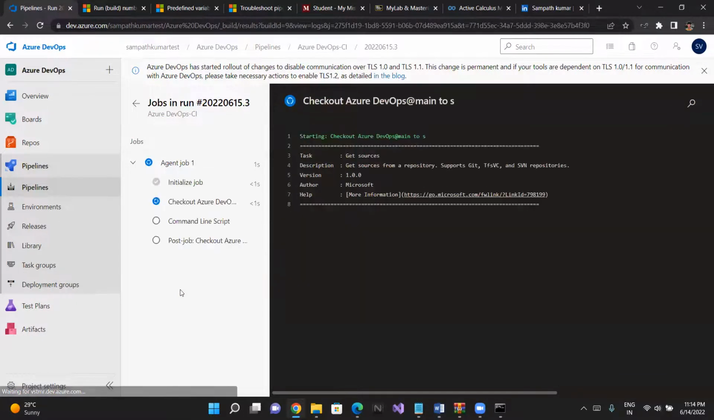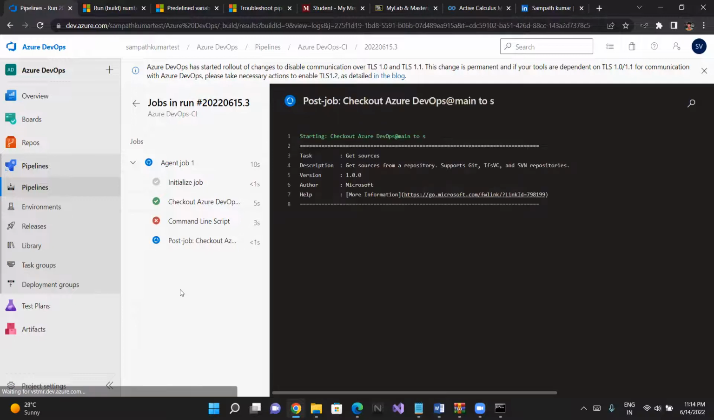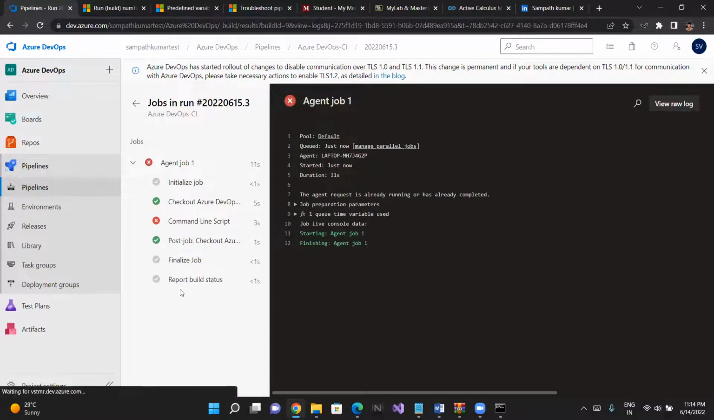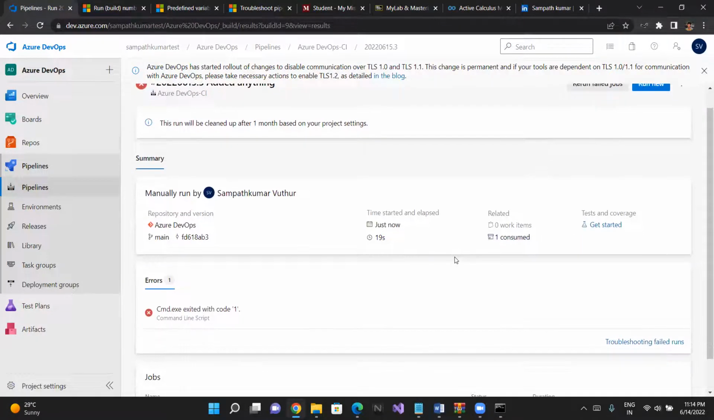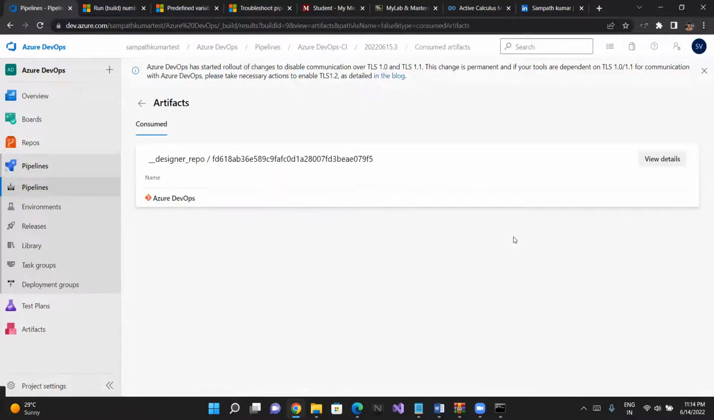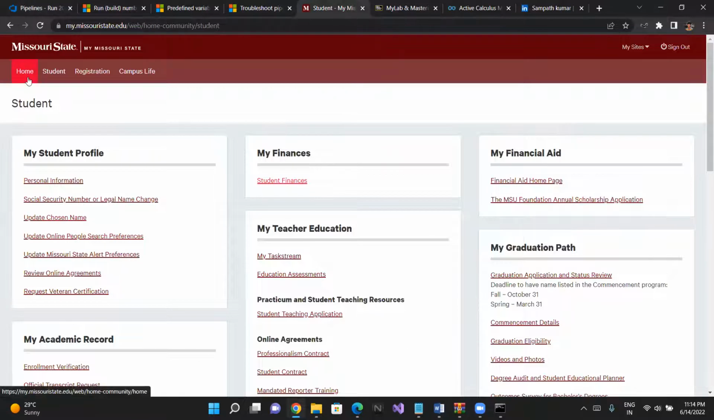Let's wait for this to run. Okay, go back. We are not seeing the work item, is it? Yeah, but we got one consumed. This consumed will be whatever repo it will consume, right? So we are considering main, and whatever main we are taking the files from will be the consumed. But I got a mail like bug 6 build is failed. I'll show you the mail that I got.